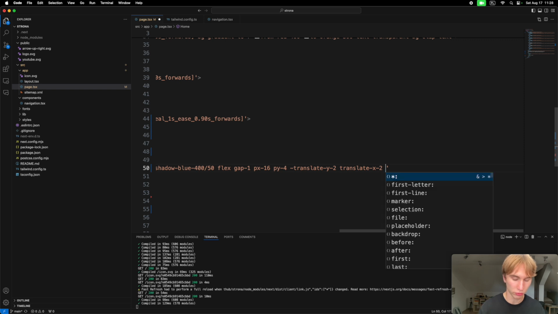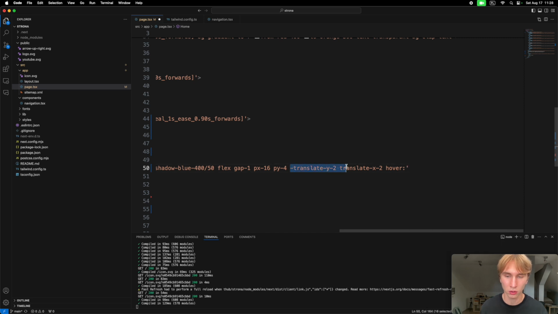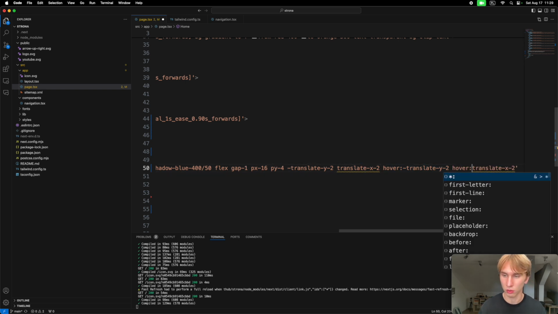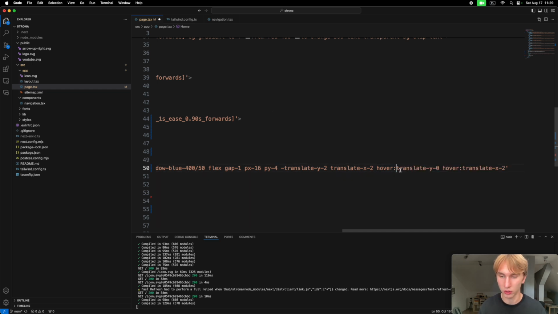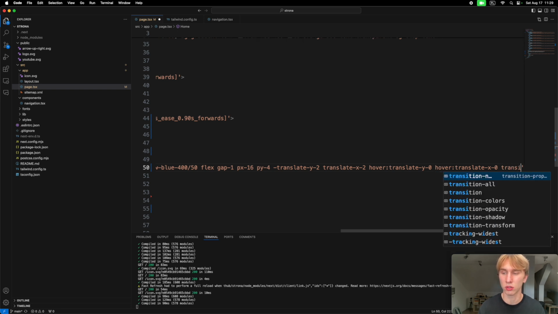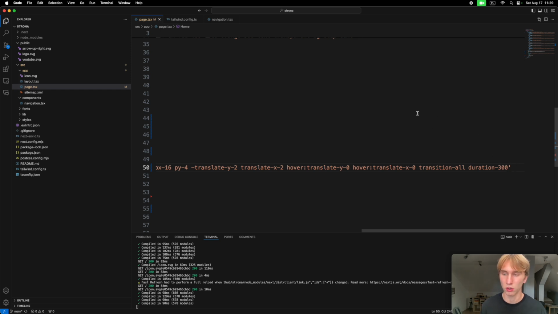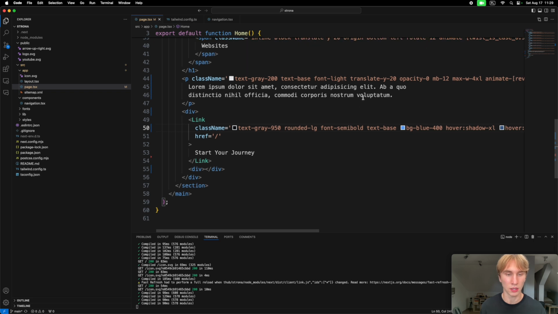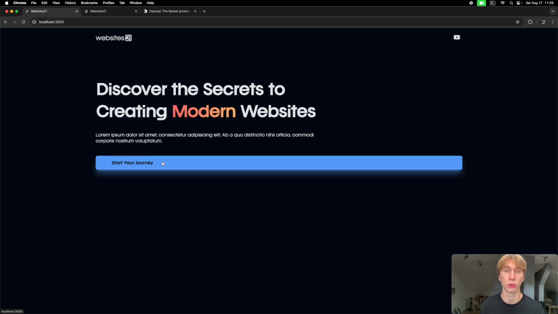And also on hover we will reset our styles, so we can copy that and we can paste it here, and also here hover, and we want to reset that. So we delete our minuses and put zeros. And also on the end transition all and duration 300. So let's see our button CTA, and it is here. So everything almost works.